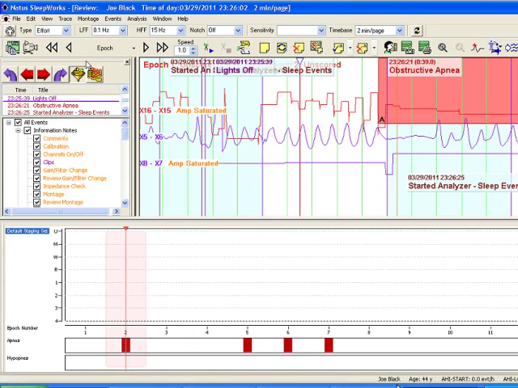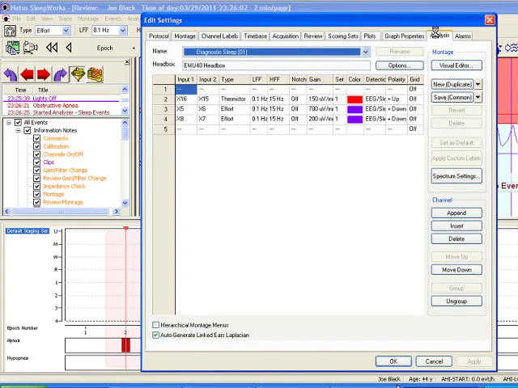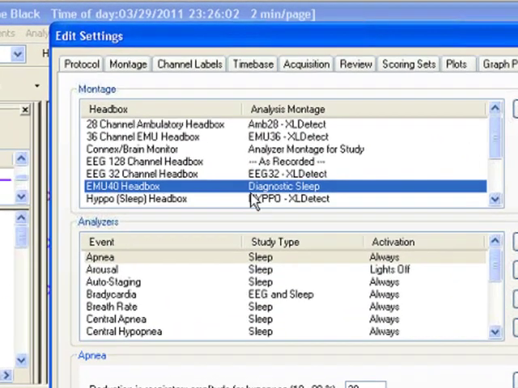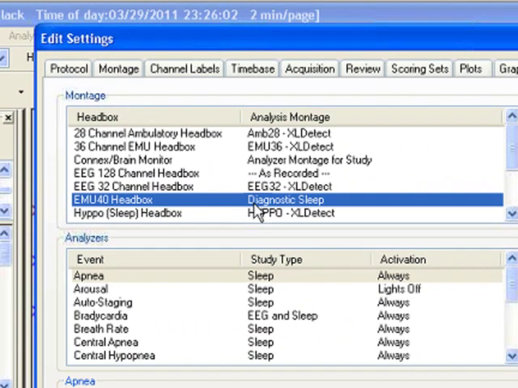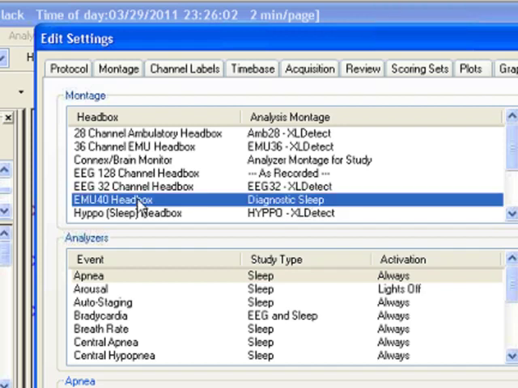This was one of the questions that came through, that someone was using an EMU 40 head box, but it wouldn't matter if you were using any head box. The point is, you need to pay attention to which montage is being used to analyze the study. Sometimes the default montage selected to analyze the study does not contain the channels that were used to record the study. Therefore, you need to go in here and change to a different montage. And we did that for the EMU 40.